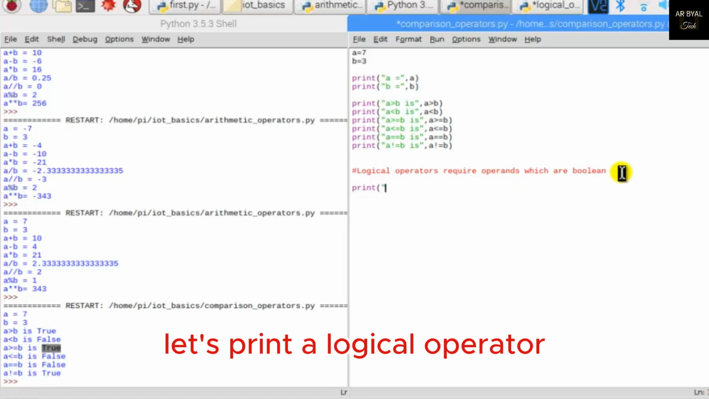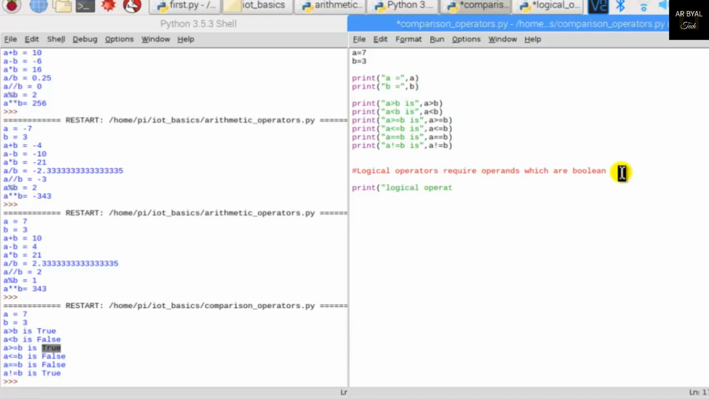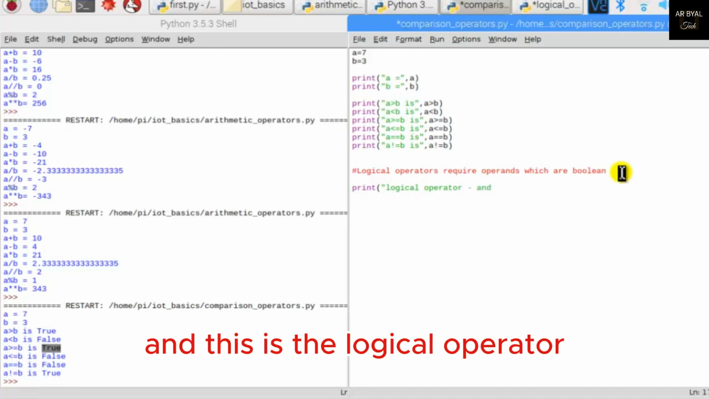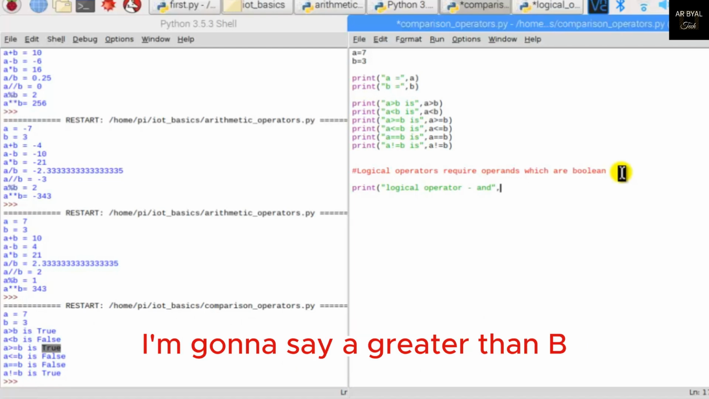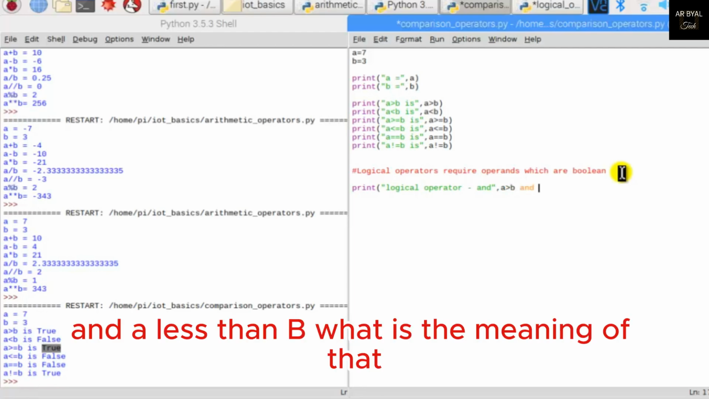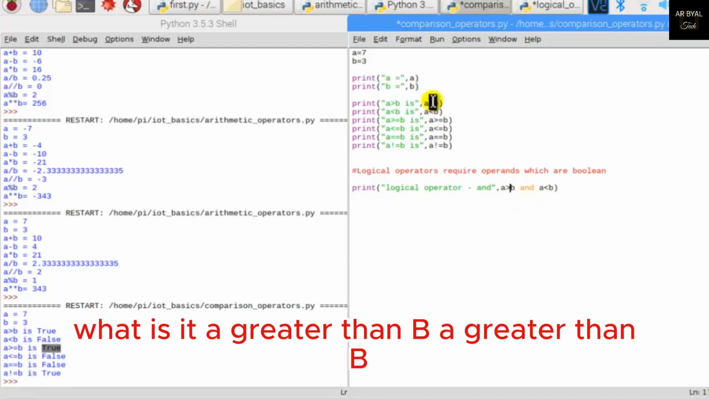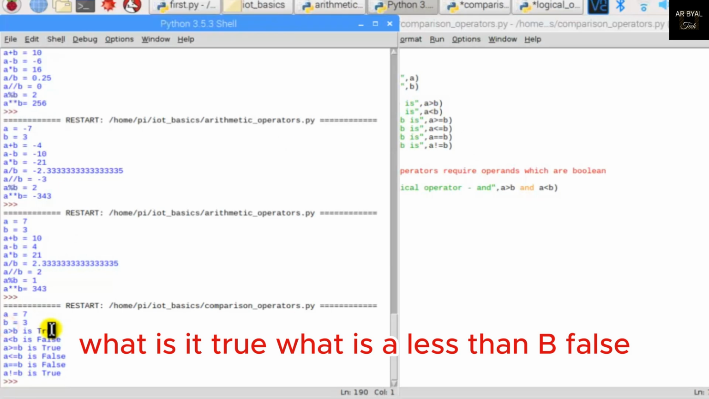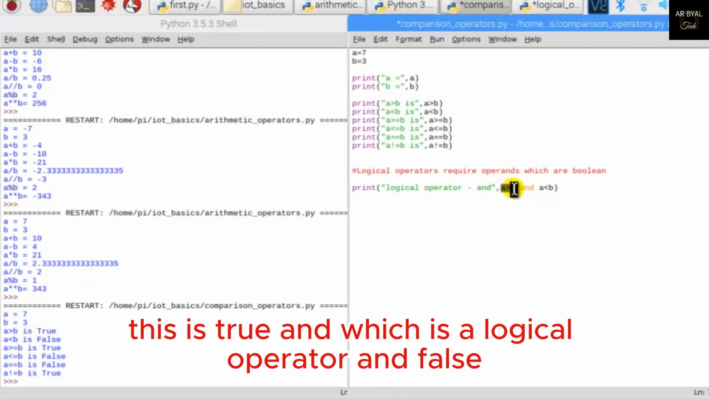a logical operator. I'll just write it here, logical operator. And this is the logical operator AND which I'm going to use. So how am I going to use it? I'm going to say A greater than B and A less than B. What is the meaning of that? What is A greater than B? True. What is A less than B? False. This is true, and, which is a logical operator, and false.